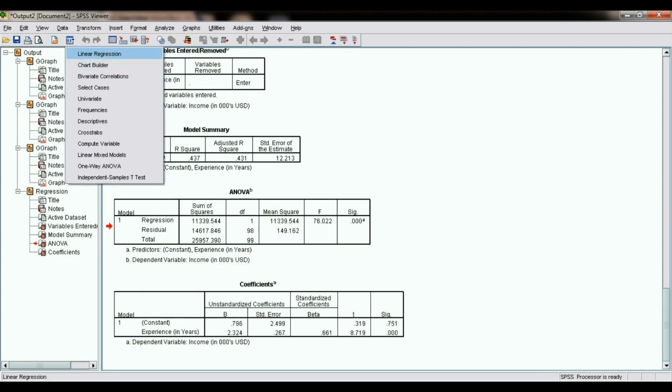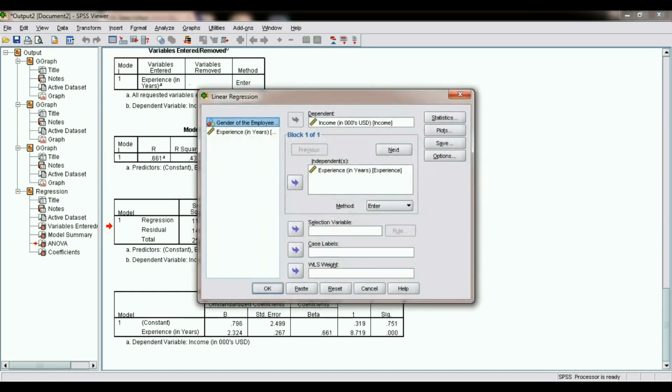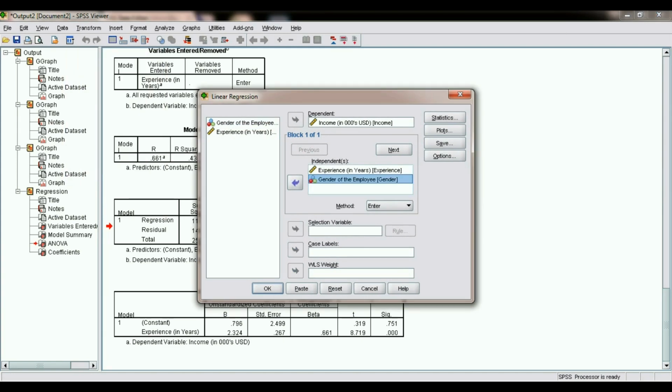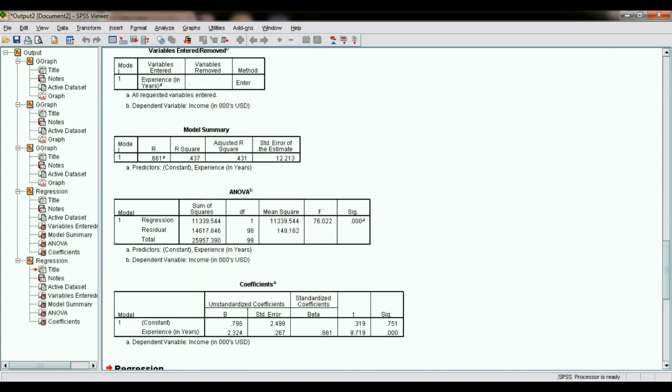Now let us bring the gender variable into our model and see how the results will change. So we go to linear regression again. We can click on this icon over here, which will open the recently used dialog boxes. So we can see Linear Regression over here. Click on this and then we just move gender as one of our independent variables. We click on OK.